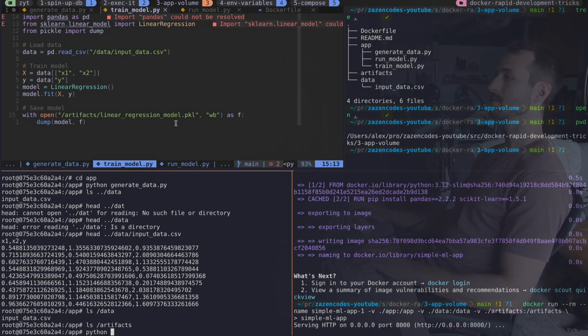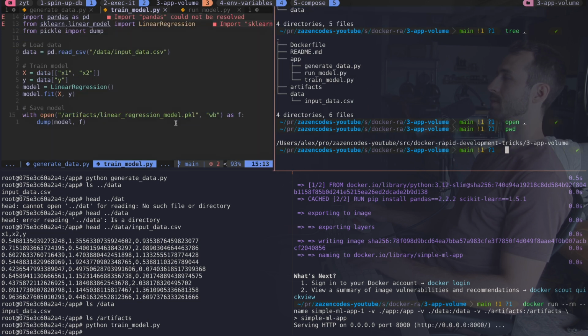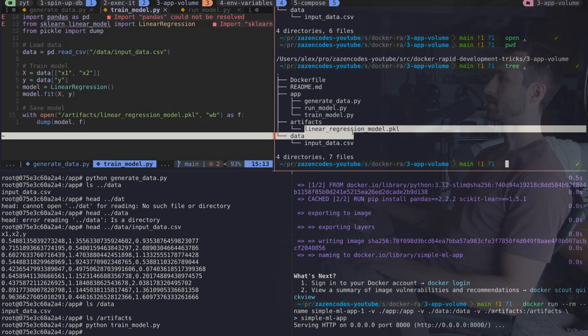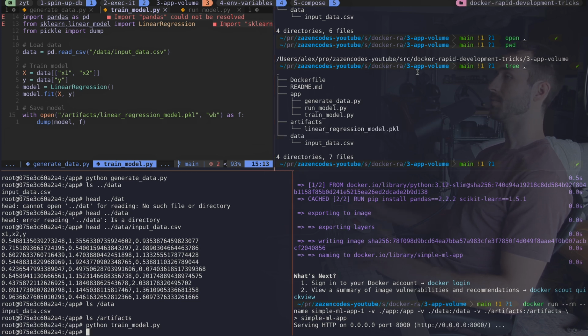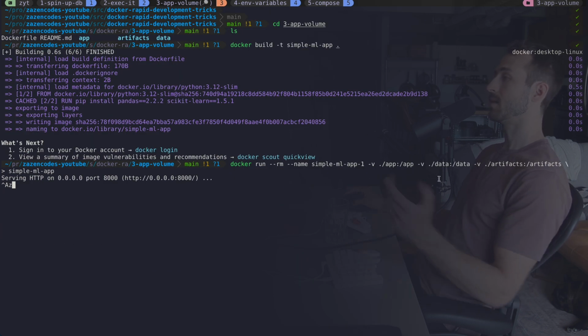Right, so let's run this, and I'm going to say train model. And if I go up here and I just bring this out a little bit and I look at my tree, now we're going to see that there's a model here. It's this binary file called linear regression model, and that'll also be in my Docker image. And just to remind you of the command that made all of this possible, it's this part right here where I'm sharing the app as a volume, the data as a volume, and the artifacts as a volume.